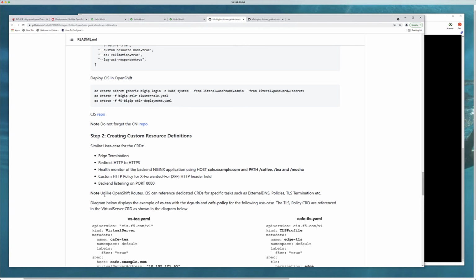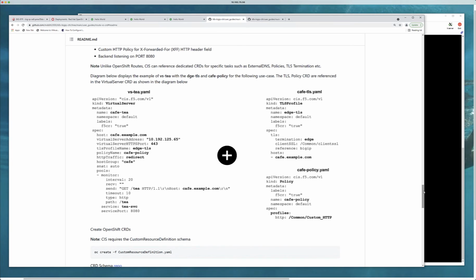Unlike OpenShift routes, CIS can reference dedicated CRDs for specific tasks. Yeah, this is really cool. So we have a couple of CRDs. One of the CRDs is external DNS, that's to program GTM. Another CRD is a policy or a profile CRD. It's called policy CRD, as well as TLS. So what's nice here is you can create one TLS with your certs or one policy with your policies and reference them in the parent.